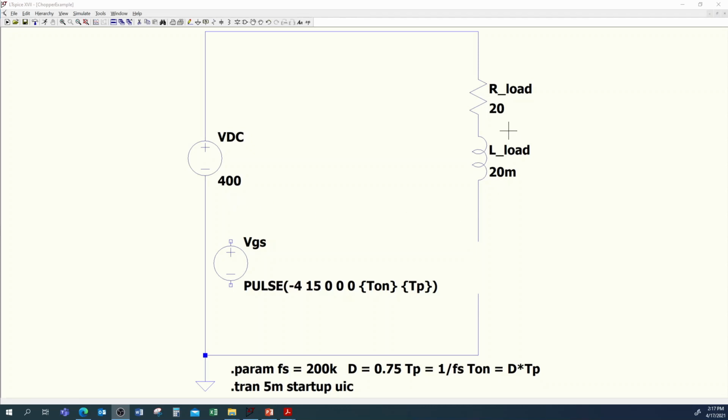One of the things to note is with a series resistance and inductance, we're going to have a time constant for our transient, and that time constant for a series RL circuit is L divided by R. So 20 ohms and 20 millihenries is going to give us a 1 millisecond time constant. You'll notice down here at the bottom, I have our transient set up to go to 5 time constants, or 5 milliseconds. We're going to be switching at a relatively fast rate.